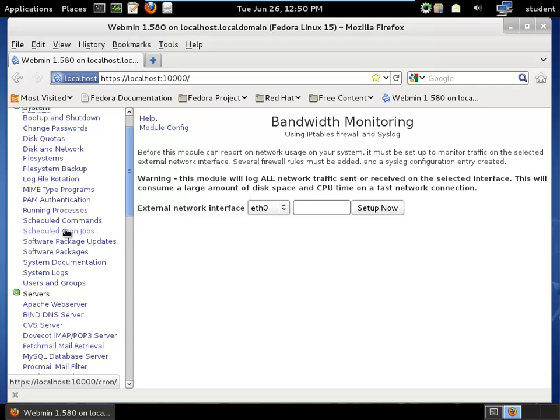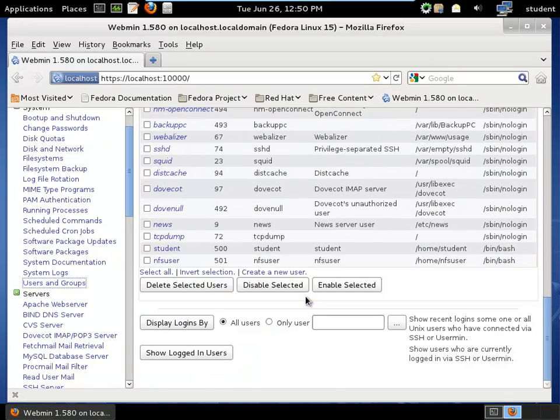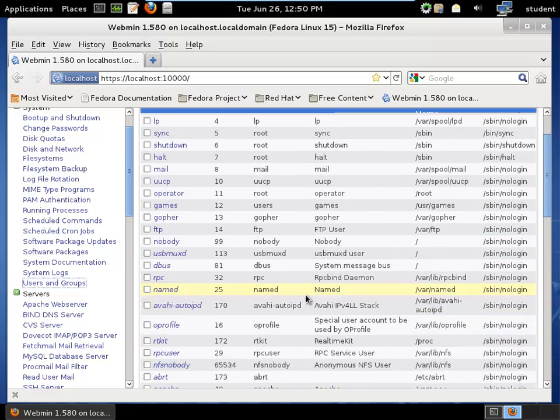Don't do that ever. Schedule commands, cron jobs, software package updates to update the software on the server, system documentation, system logs, and also users and passwords. You can set up users and passwords in greater detail than what we had with the user and password stuff from Red Hat.